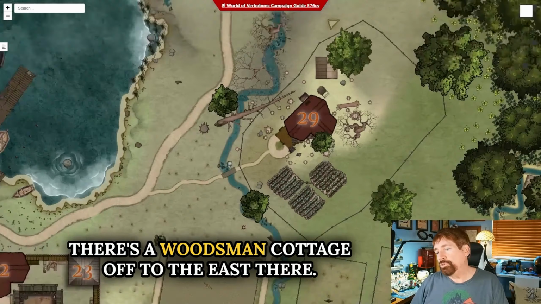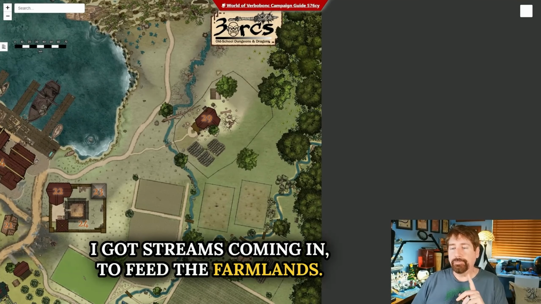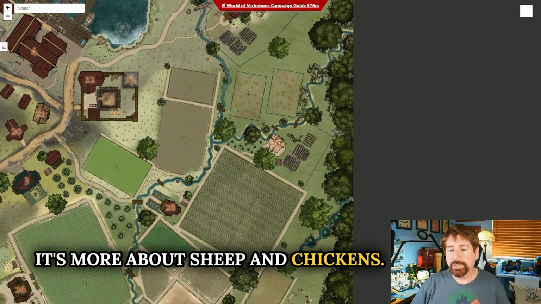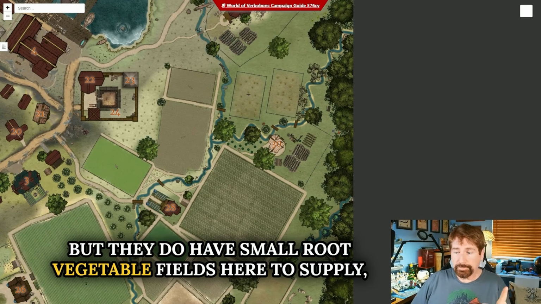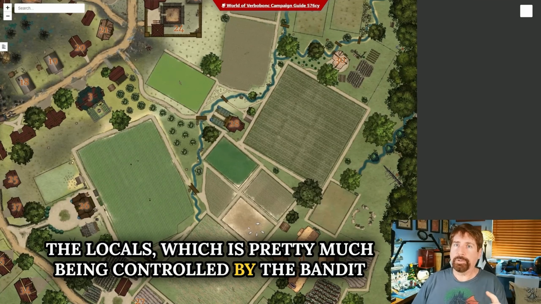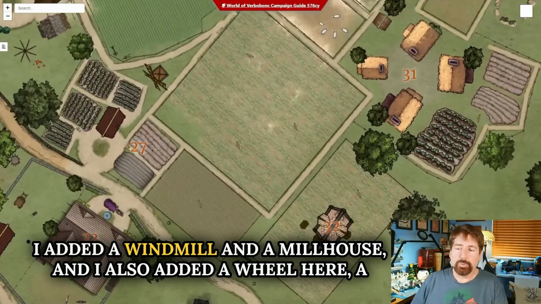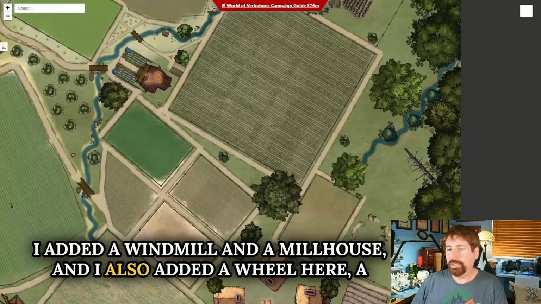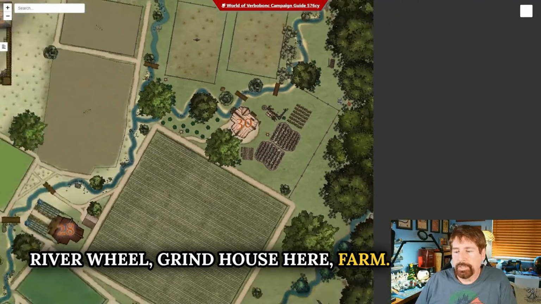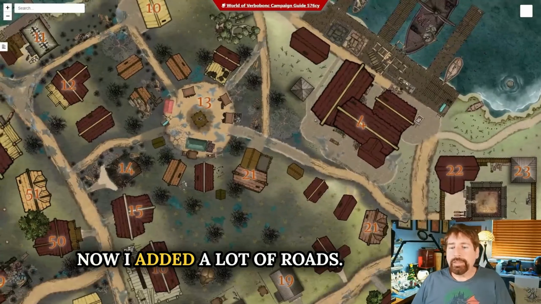There's a woodsman's cottage off to the east there. I've got streams coming in to feed the farmlands. Nulb isn't known for its agriculture. It's more about sheep and chickens, but they do have small root vegetable fields here to supply the locals, which is pretty much controlled by the bandit leaders and pirate leaders. And you can read all about that too. I added a windmill and a mill house, and I also added a river wheel, grind house here, farm. And also, if you go back to the middle here, is the marketplace. Now, I added a lot of roads.